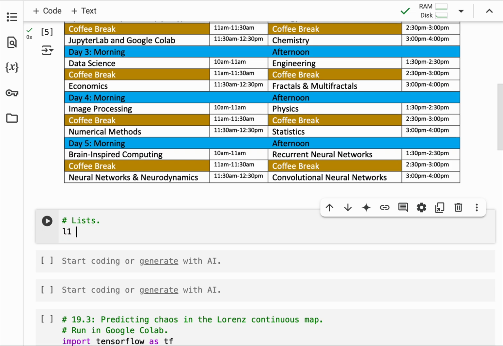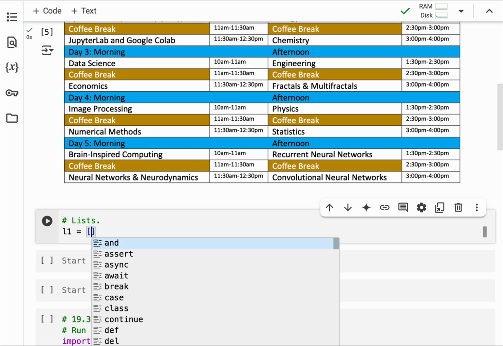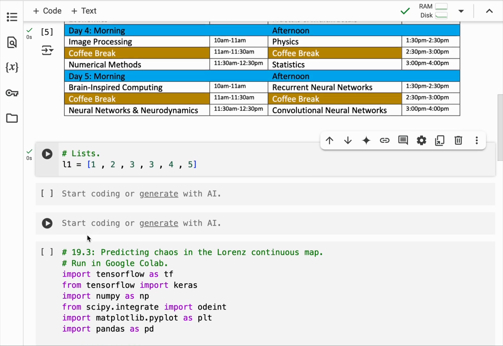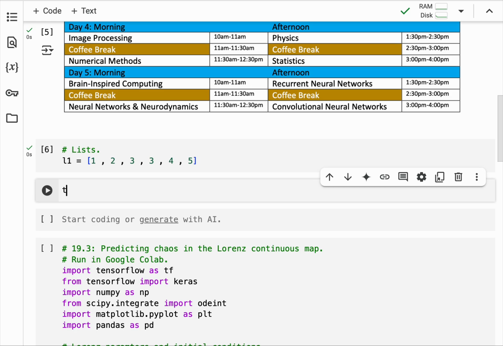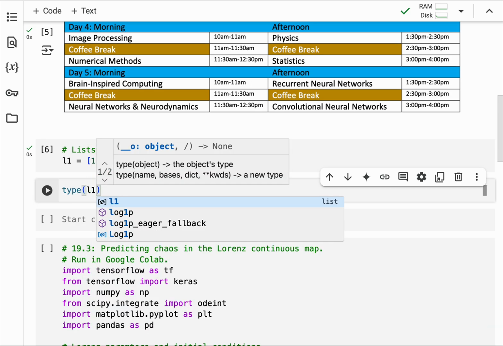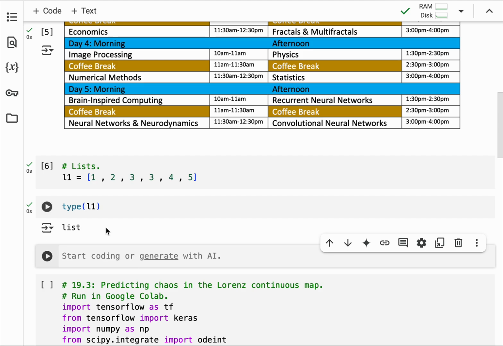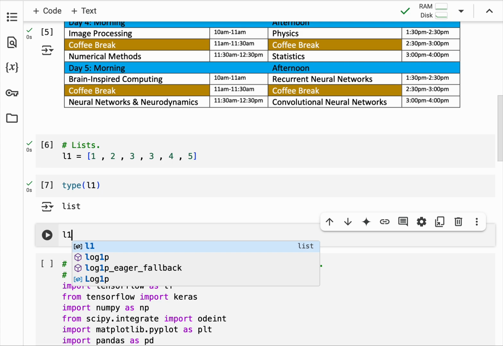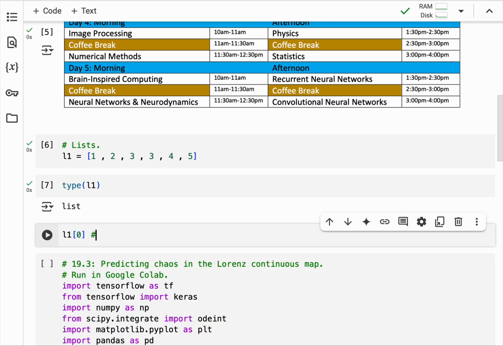So our first list we'll label as L1 for list 1, and this will be a list of numbers 1, 2, 3, 4, 5. The reason I've repeated 3 here is just to show you that you can repeat numbers in lists. So we can execute this cell with a little play button, and now Python understands that L1 is a list. If we want the type of this object, we just type L1, and you'll see that it is indeed a list.